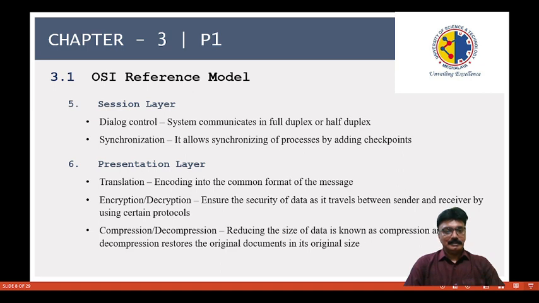Session layer, dialog control: the system communicates in full duplex or half duplex, that is unidirectional or bidirectional, that can be decided here. And synchronization, it allows the process of adding checkpoints. I'll explain very clearly about the checkpoints if we are taking around 500 pages of file transfer.